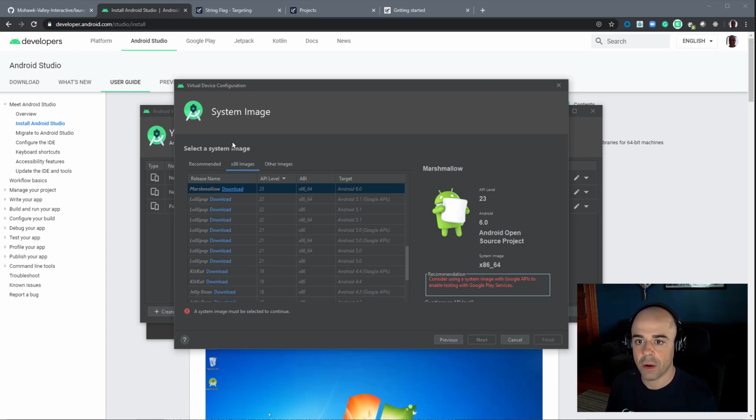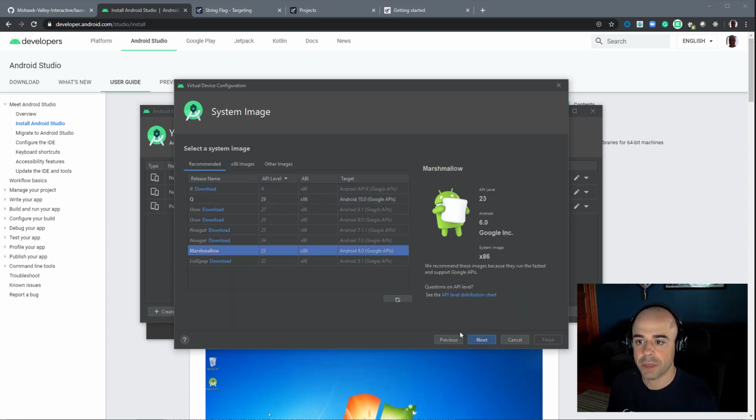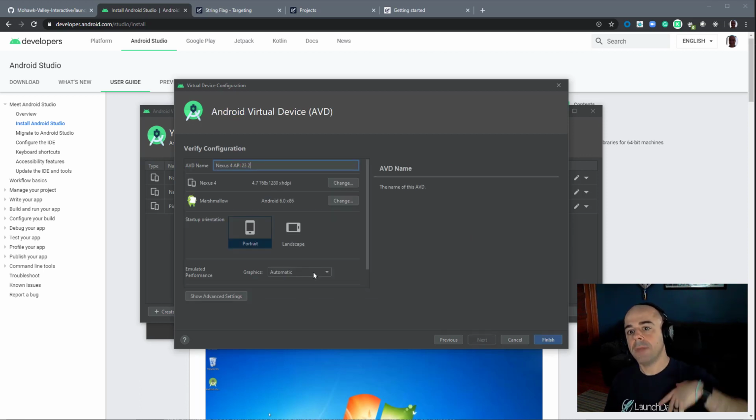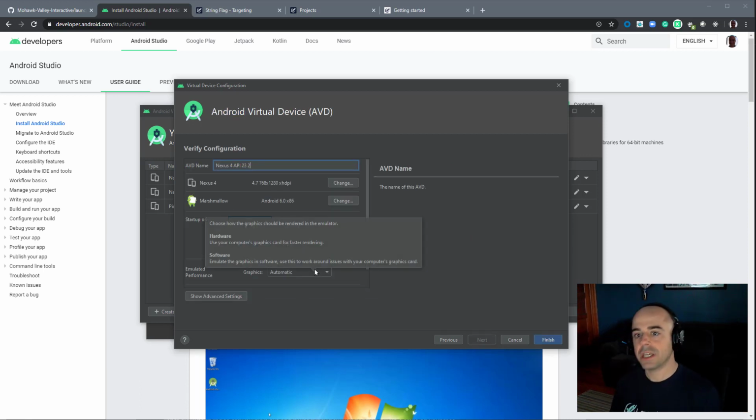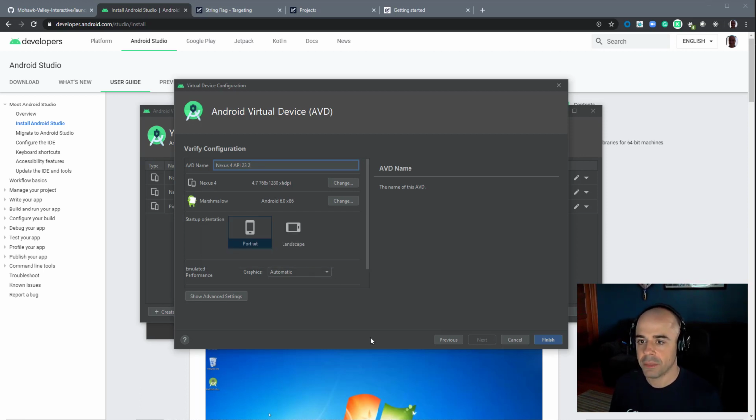Once you've gone that far, go to recommended, Marshmallow, next. You can then change the name if you like. I usually think it's sufficient enough, unless you've got like a whole family of emulators going, then sure, by all means, name it something unique. Hit finish, give it a couple seconds, and you will now have a virtual device.